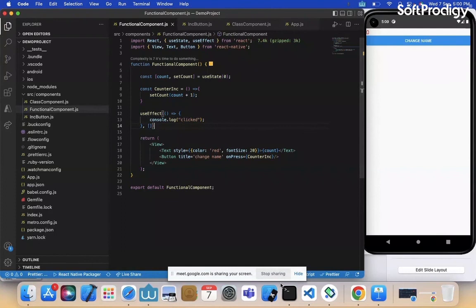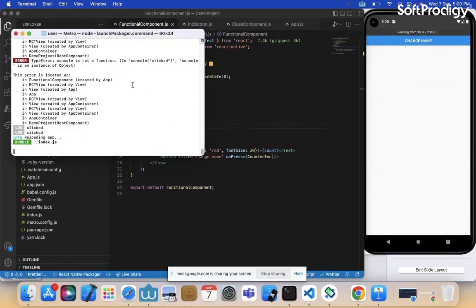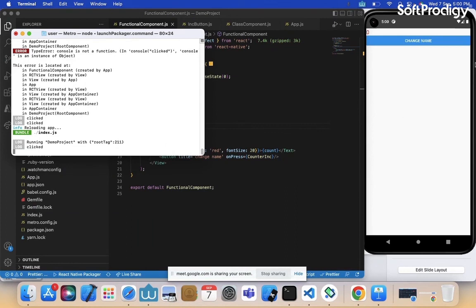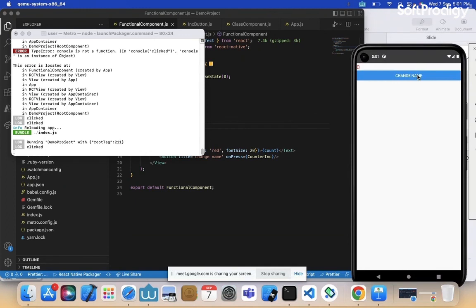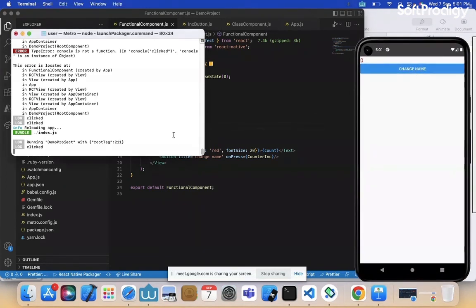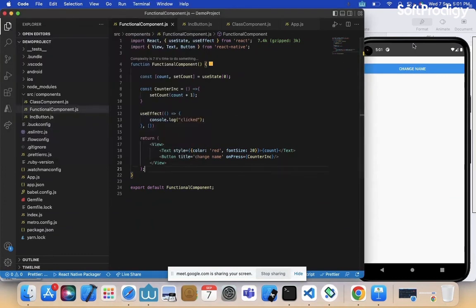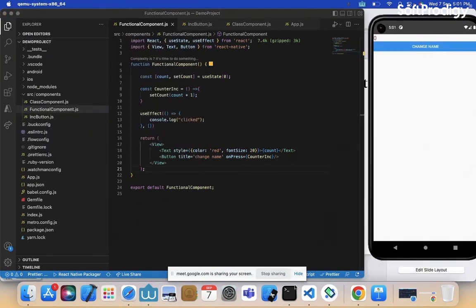So when I reload this app, it automatically calls the useEffect function, and we are able to get that click console what we return here. So when we click here, the state useEffect will not call. So this is how we declare the useEffect in the functional based component.